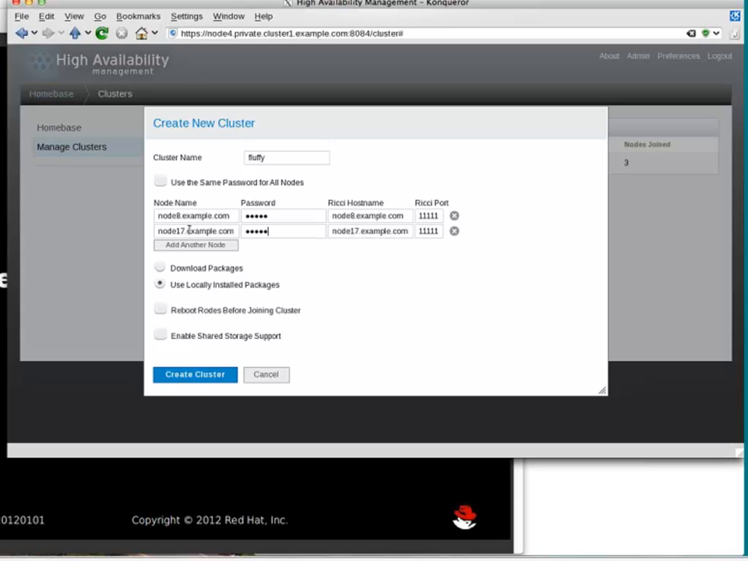If you select Use Same Password for all nodes, it will auto-populate the password field as you add new nodes. Or you can type them individually if you can't guarantee that they're all identical. Locally installed packages, this radio button here, says that I've already installed a bunch of software that goes with running a cluster. If you select download packages instead, it'll use the High Availability add-on to pull down packages using yum and install them on the machine as necessary. Reboot the nodes before joining the cluster.